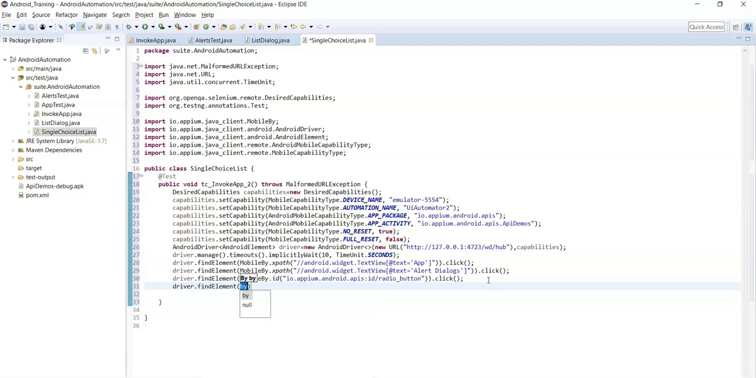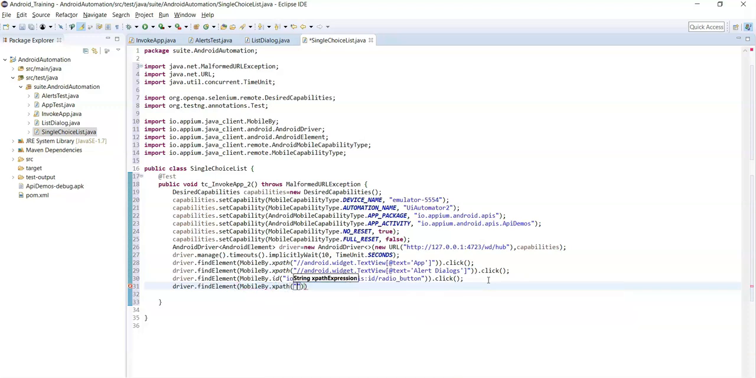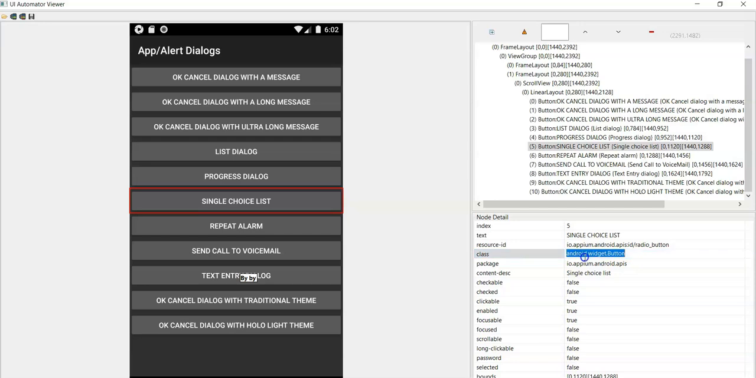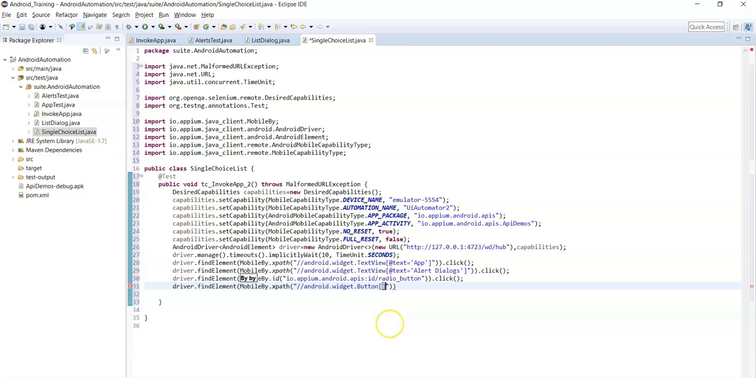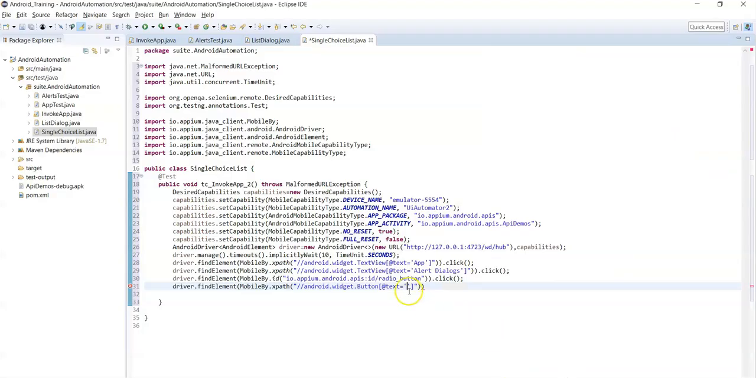Okay, so let's create custom XPath using this text attribute value, single choice list. Driver dot find element mobile by dot XPath. Now what is the tag name here? So tag name is button, android.widget.Button, and then text attribute value equal to single choice list, dot click. So you can use either of these two statements. So comment one.